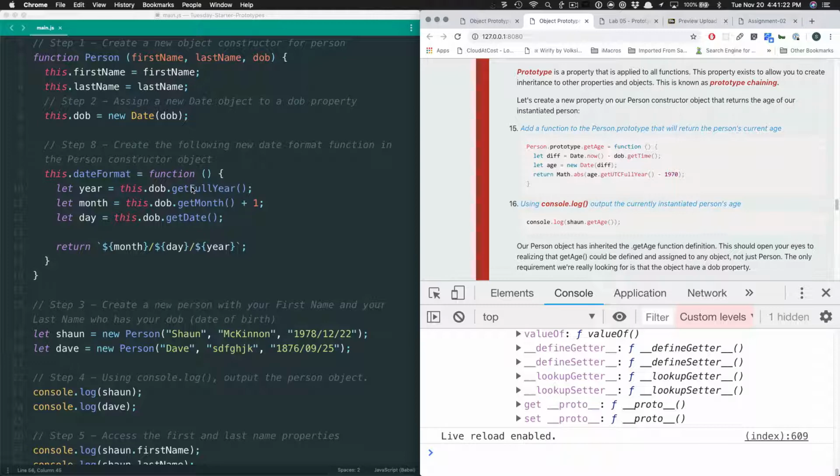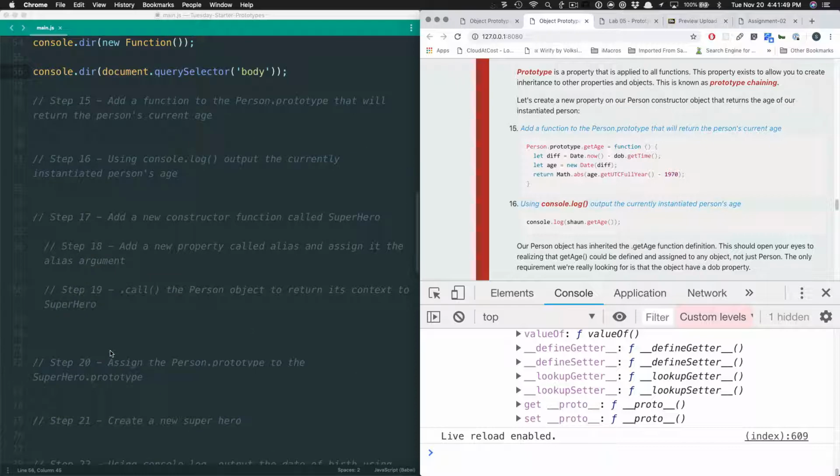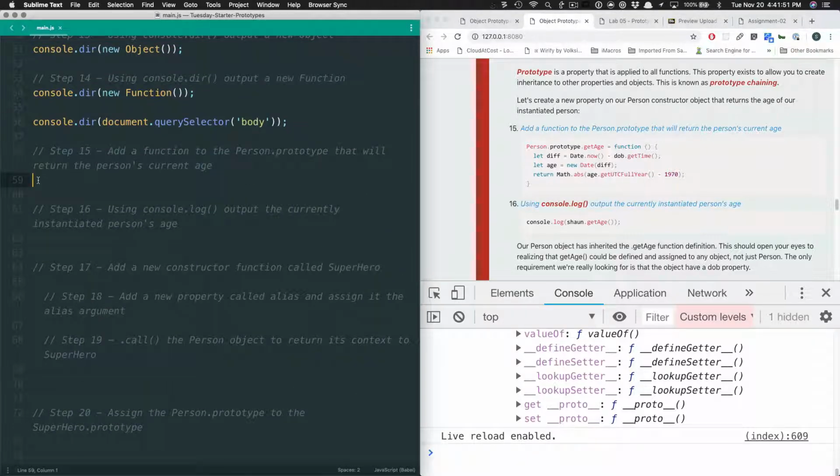If we just do Sean.property, is that property available to Dave? No, it's not, because it's specific to Sean. Remember overriding, right? We've overridden it and we've made it very specific to just Sean. If we want both Sean and Dave to have access to this new prototypal property, to this new method, we have to access it through the prototype. So we're going to do that now. We're going to add a new prototype property to our person object, and we're going to call it getAge.